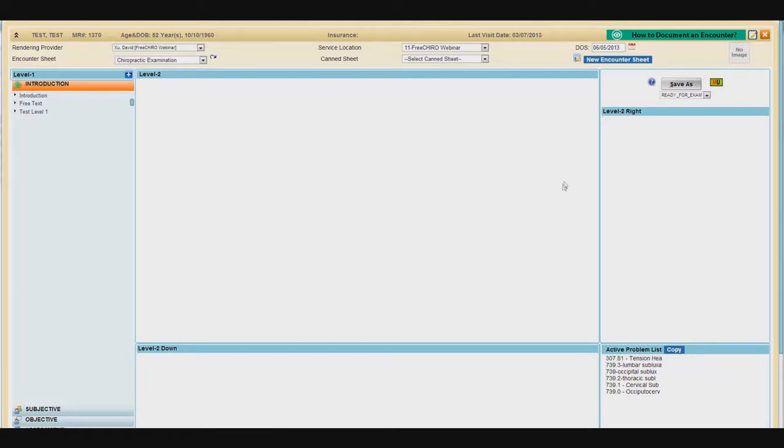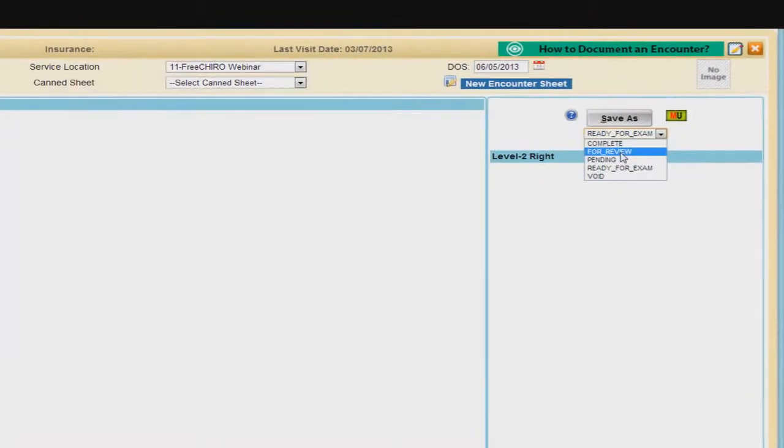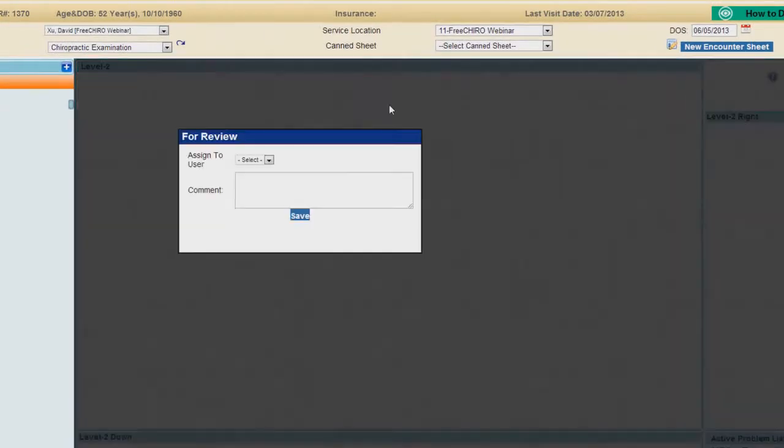I can also save a chart as for review. This function is useful if you want to have another provider check your chart. You can simply select the user whom you'd like to have review your chart and a comment.